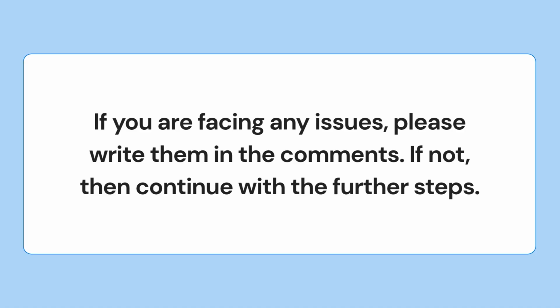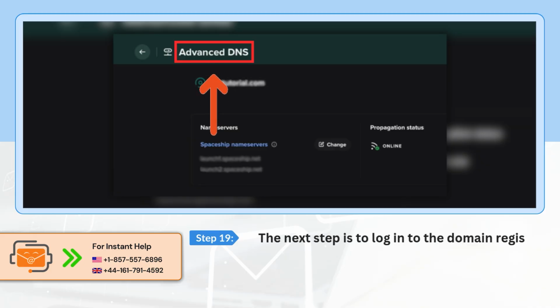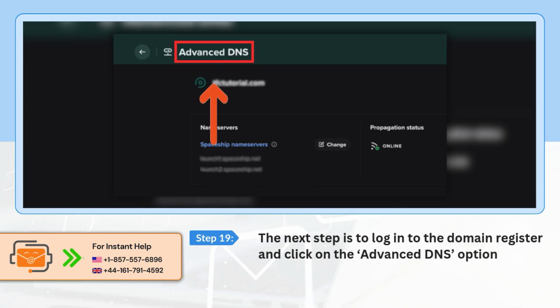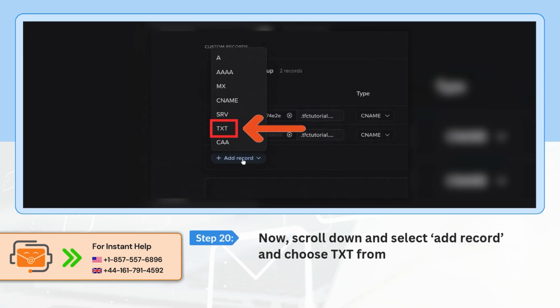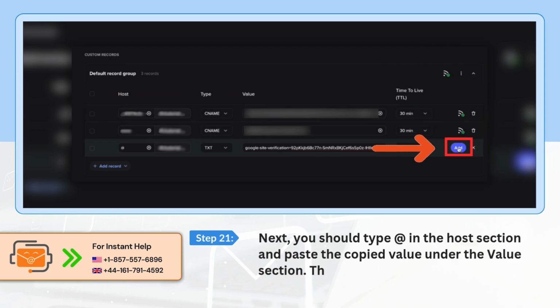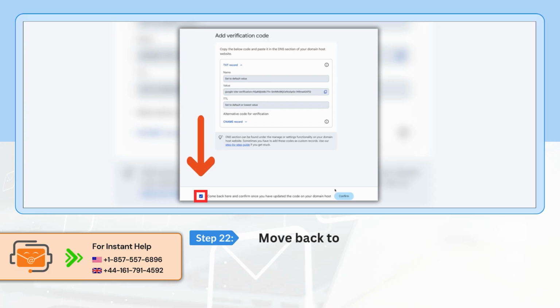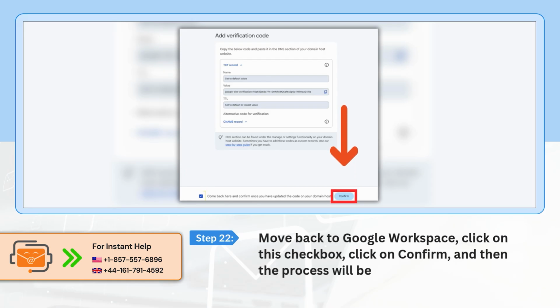If not, then continue with the further steps. The next step is to log in to your domain register and click on the Advanced DNS option. Now, scroll down and select Add Record and choose TXT from the list. Next, you should type @ in the host section and type the copied value under the value section. Then, click on Add. Move back to your Google Workspace, click on the checkbox, click on Confirm, and then the process will be complete.